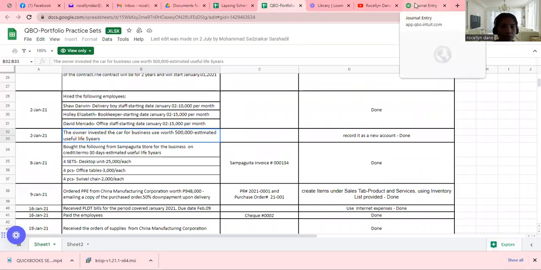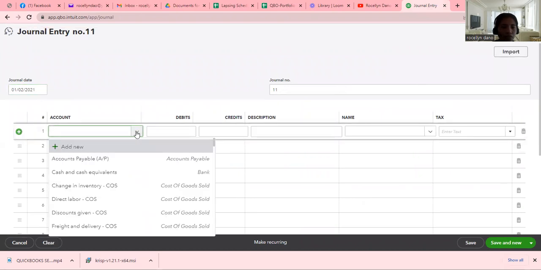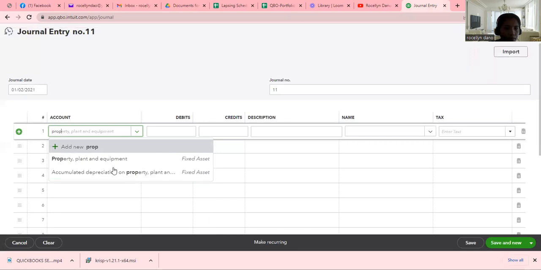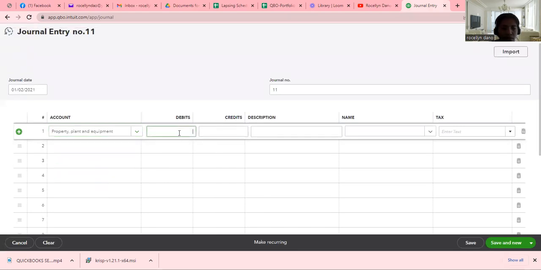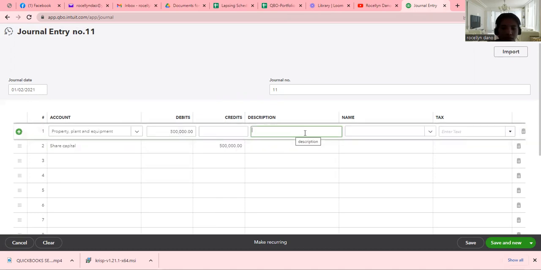January 2021. Car, it's PPE, property, how much? 500,000. And capital. It's capital, it's not expense because it was invested. It was not purchased. Invested car.